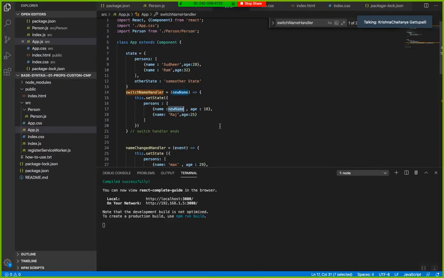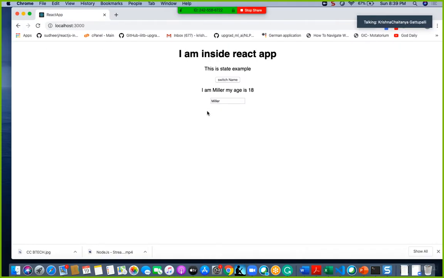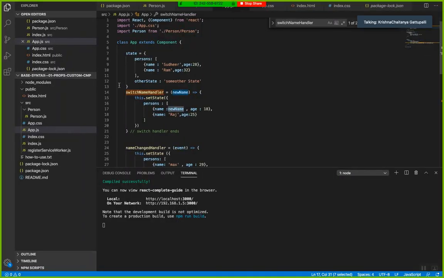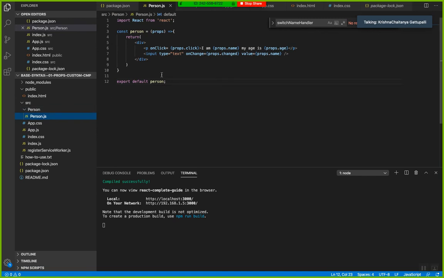Also his age, whatever it is, is passed here, and it will call person.js and give the values of Miller and his age. It will give the value Miller inside the text box. Likewise, the state will be changed in the code. We are able to change the state.